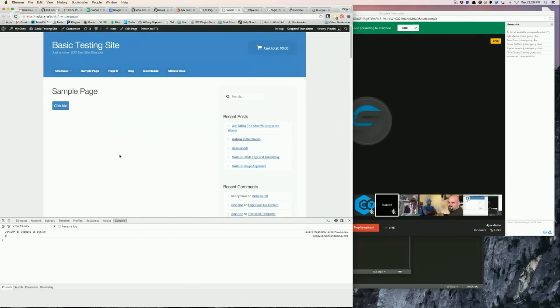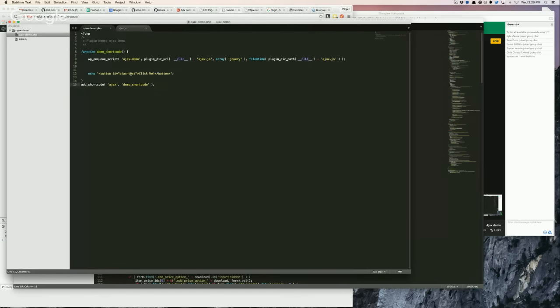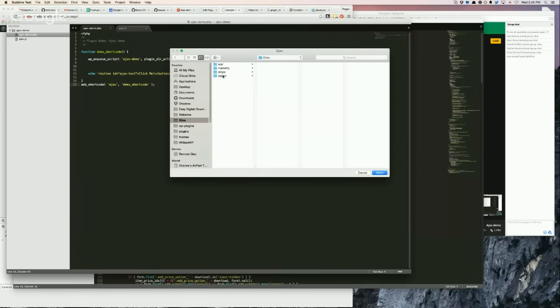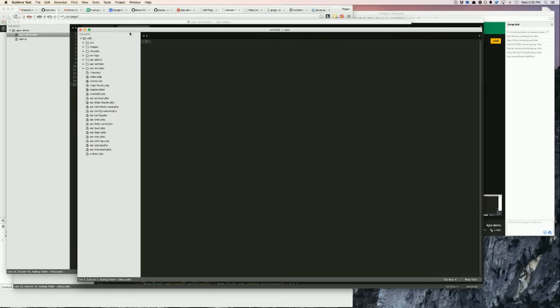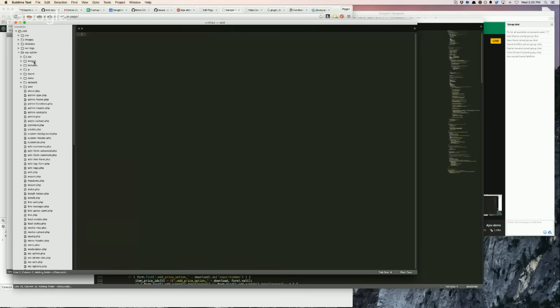And that's good. Okay. Now, in order to truly understand how all this works, we need to understand how the admin AJAX API works. So, guess where we're going? We're going to core. And we're going to go look at admin AJAX.